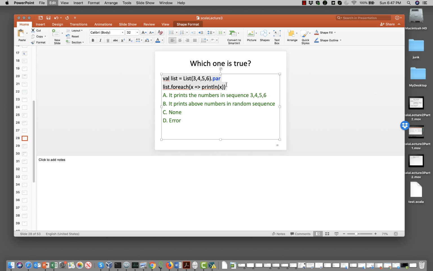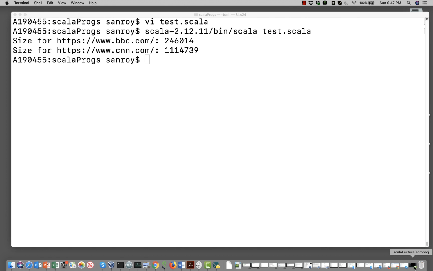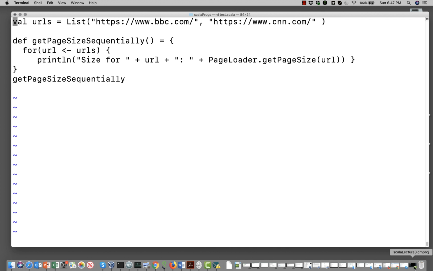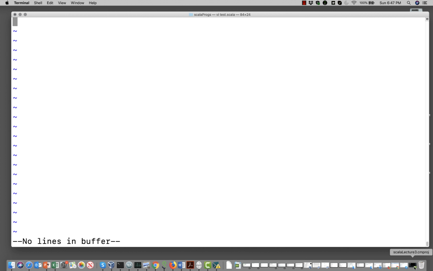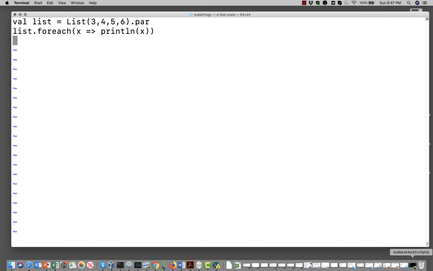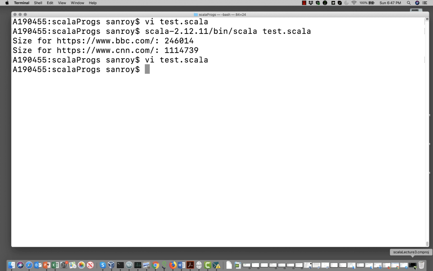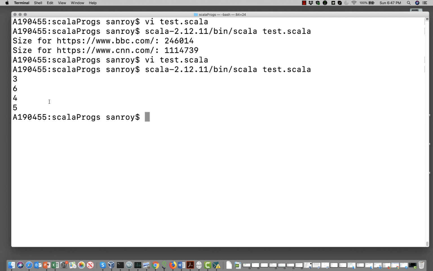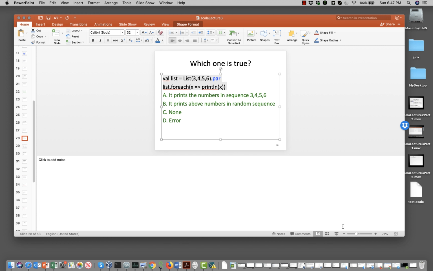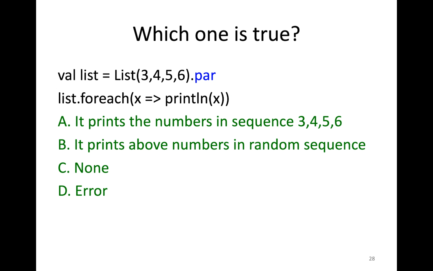Maybe let's run it to test this out. And I go to my test.scala, and there we can quickly change things, and I can just run it again, and you see things are not happening in order, right? Because things are happening parallelly and we have no control over which one happens first. Okay, it's very important to think about it.